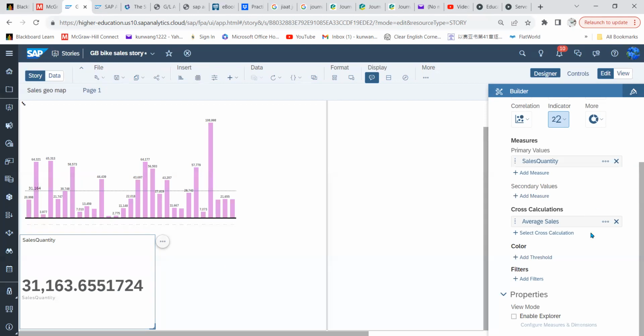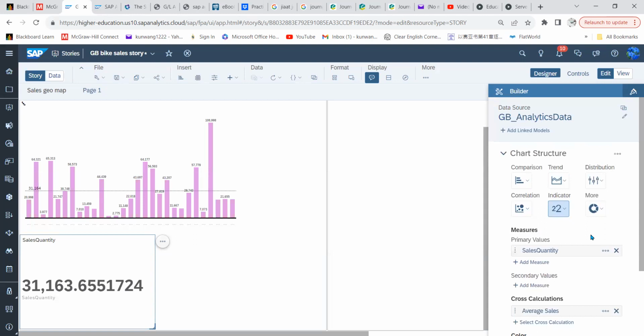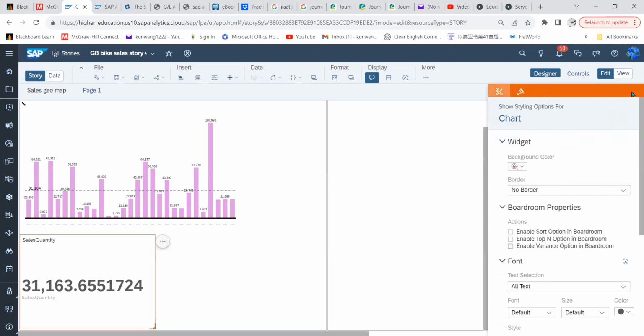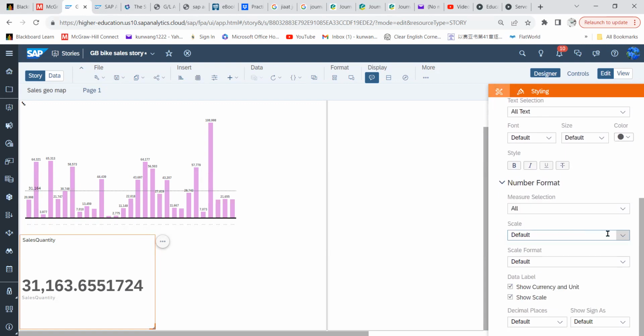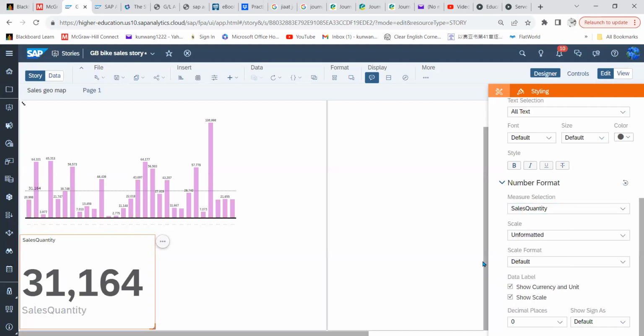So for the styling, to remove or adjust the decimal points, I need to use the styling panel. And go to here, you can change lots of the formats or stylings. And the number format, so I'm going to use, yeah, this is still the sales quantity. And decimal places now is 7. I'm going to use an integer, so no decimal points, and it becomes the integer.